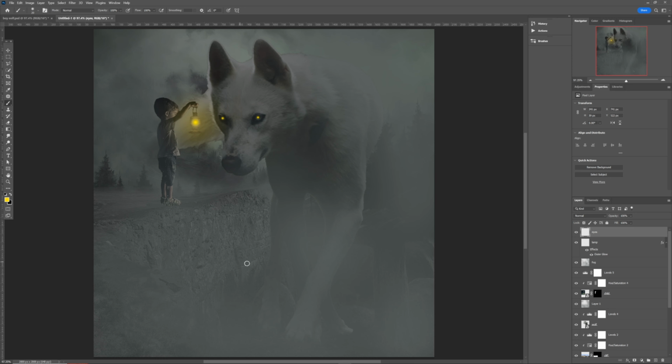And the next thing we need to do, since there is light here, is to create a reflection of this light on the floor, on the face of the boy, and on the face of the wolf. So we're going to create 3 lights. I will see you in the other video, and then we're going to continue.